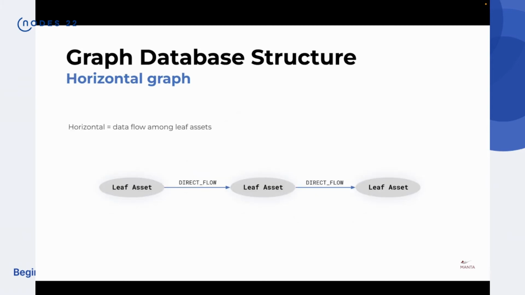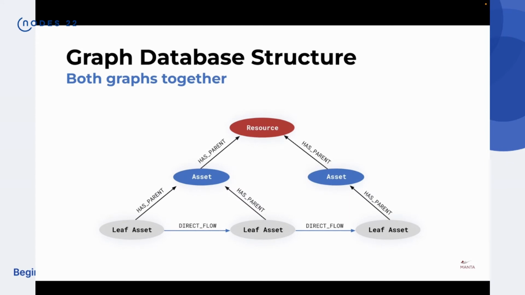On the next slide is a horizontal structure. This is how we actually store the direct flow in the databases. We connect only leaf assets by direct flow. And now we can see all together how it's really represented, in a slightly simplified way, in the graph database. There is a horizontal structure, the technology hierarchy, and also flows, which lead just from one leaf asset to another leaf asset.